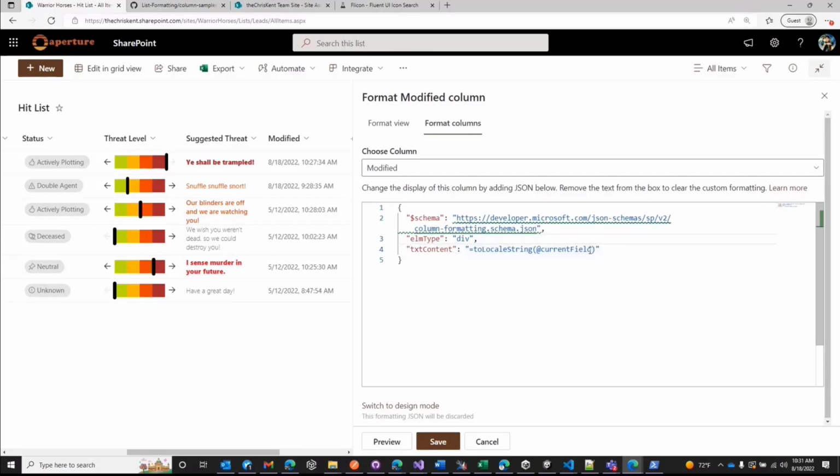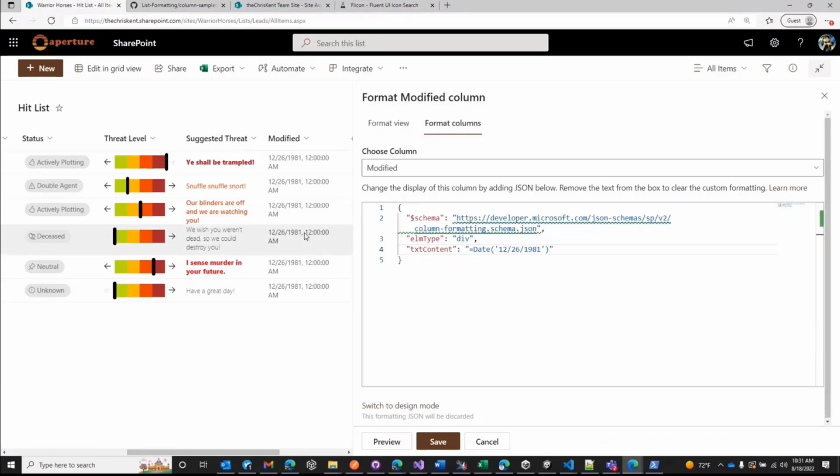We can do that by using a lovely little thing called the date function. When we use the date function and put in a date, you can type in 12/26/1981, a wonderful day. We'll preview that, and now you can see it has just the date. But it actually pulled out a time, so it's converting that to a date time from a string. Now this is locale dependent, unfortunately, so you will have to take that into account.